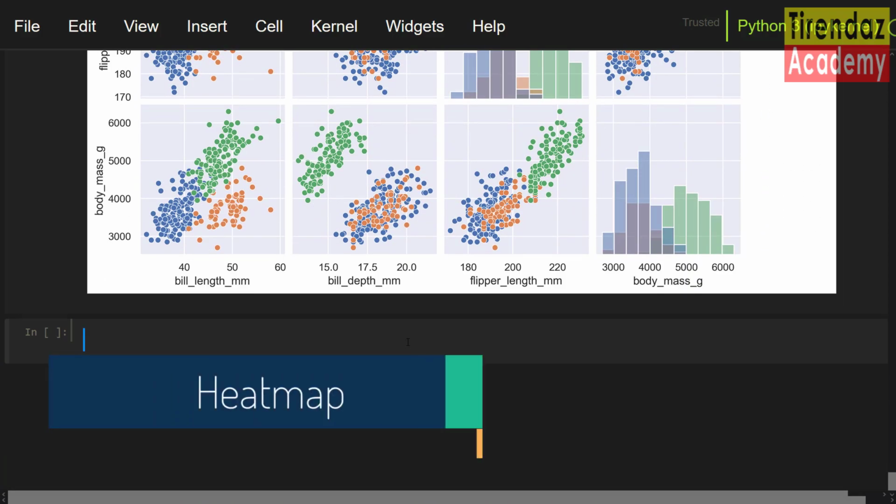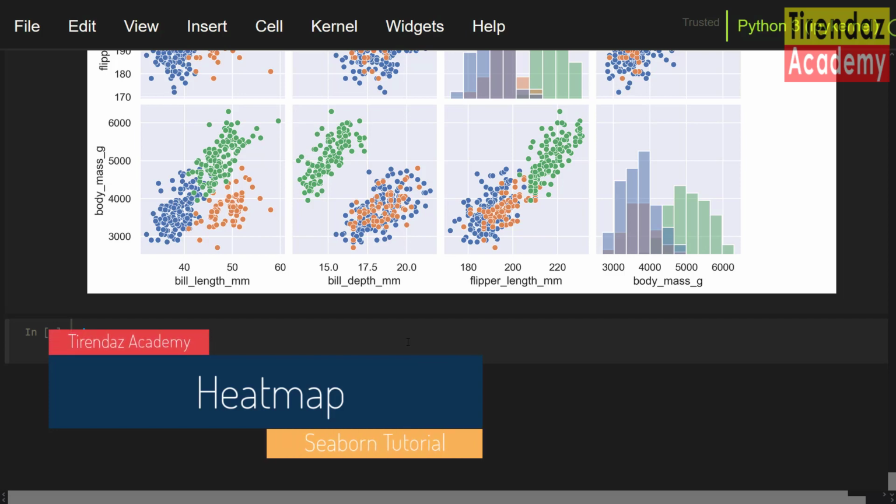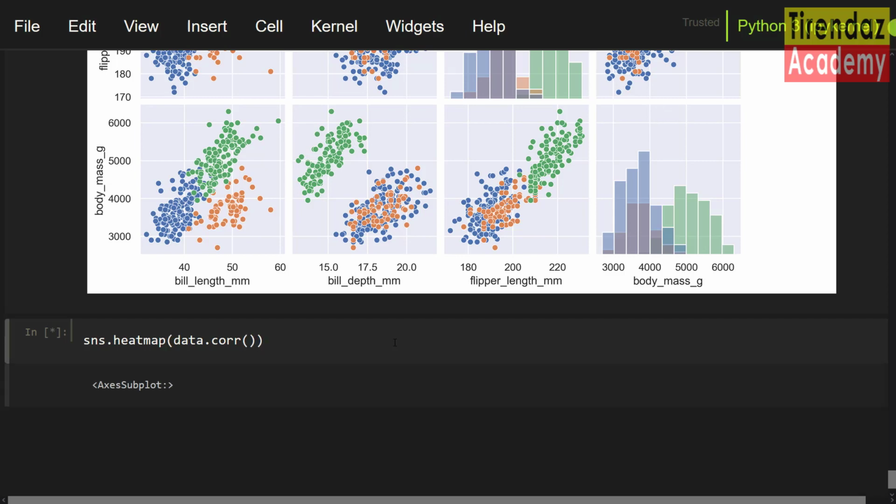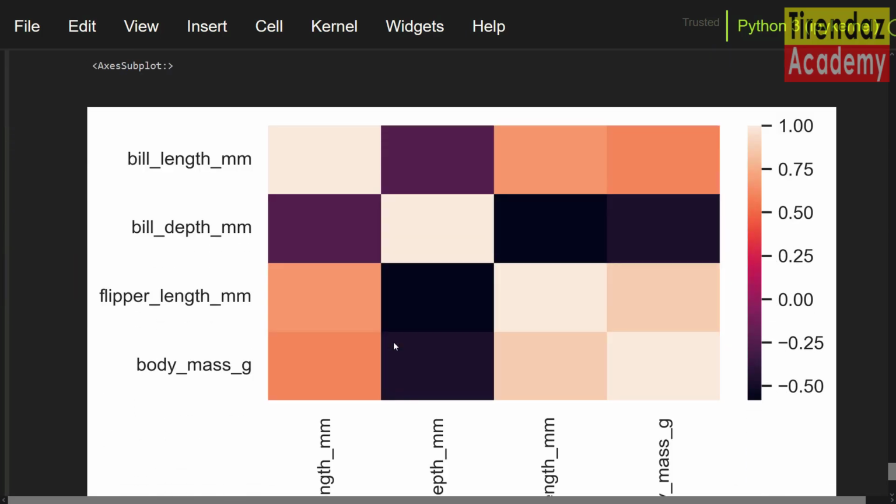Finally, let's look at the heat map. Heat map is one of the very useful visualization techniques. You can use this technique to see correlation between numerical variables. Let's use the corr function to see this. sns.heatmap(data.corr()). Here you go. As you can see, the heat map was drawn.